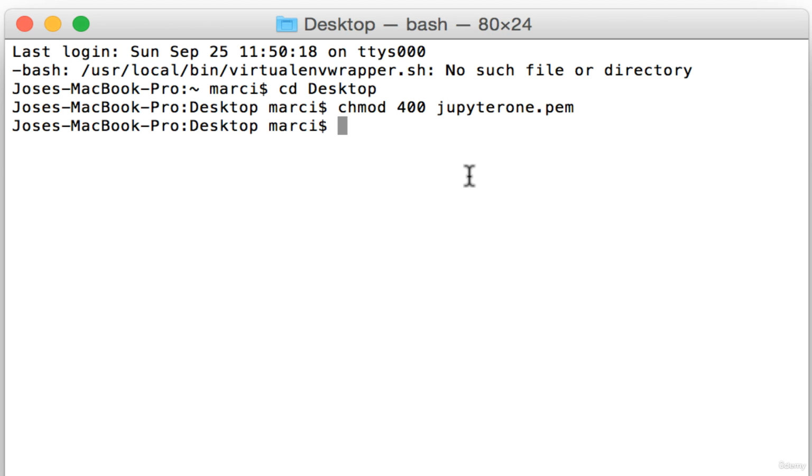Then what we're going to go ahead and do is use the SSH command to connect to our instance. I'm going to go ahead and type in SSH space -i and then type in jupyter1.pem or whatever your .pem file is, and then you're going to go ahead and make sure that you put in the DNS. Now let me go ahead and remind you how you can grab the DNS of your instance.